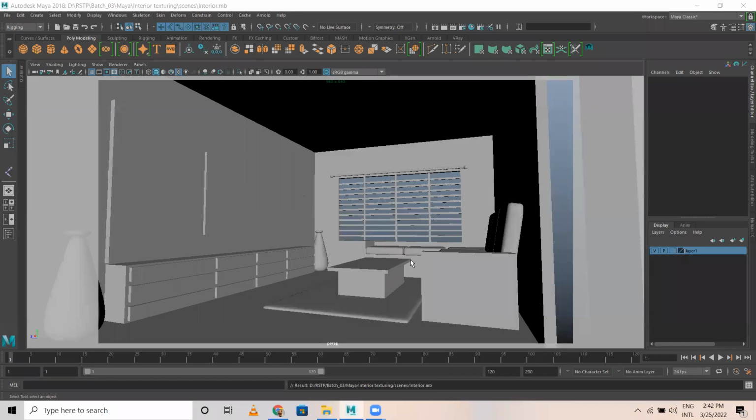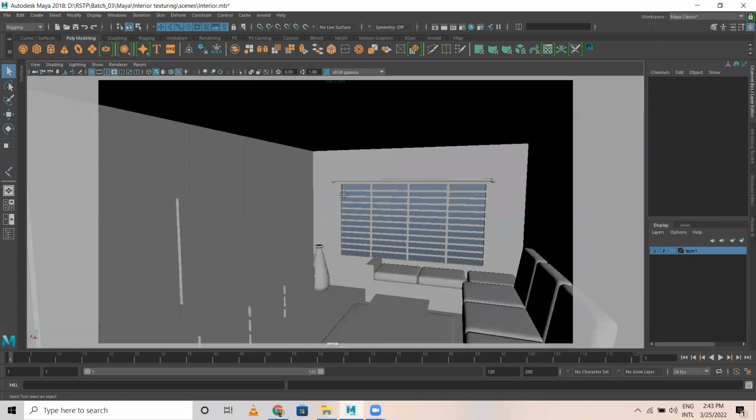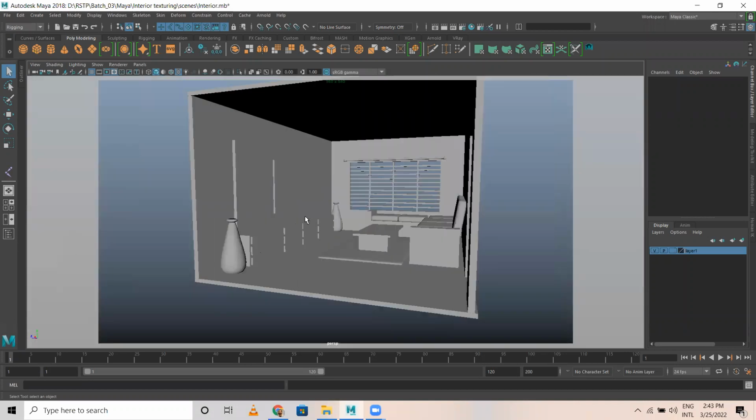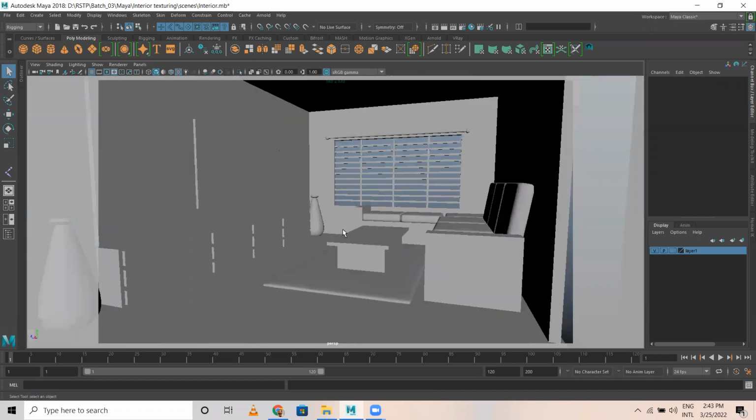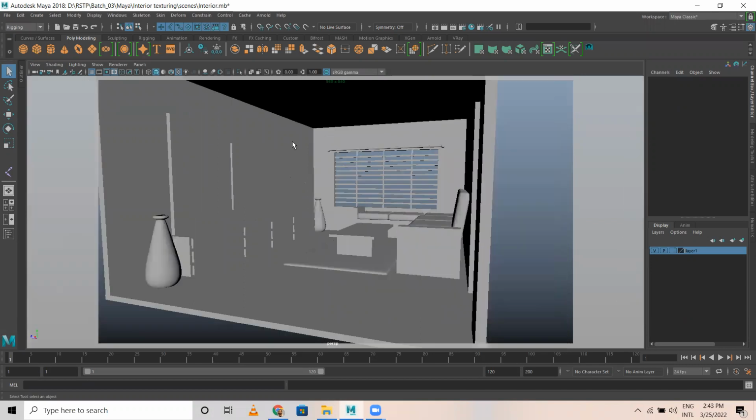Started recording. Today we are gonna do texturing for the interior scene. So this is the model we have done. In the last class, I have explained about the properties of a few of the materials, like Blinn, Lambert, anisotropic, Phong, we have seen. So let us use different materials along with different textures.